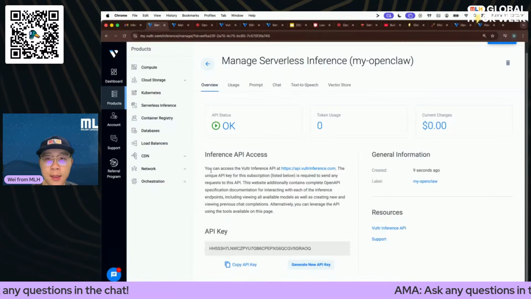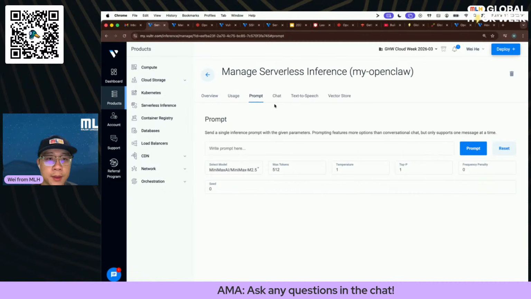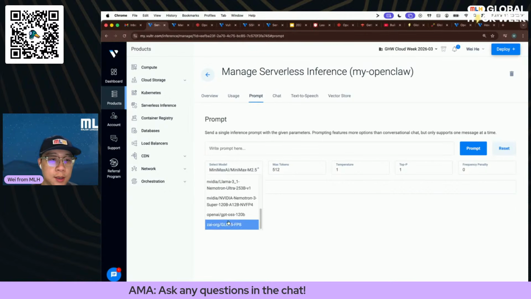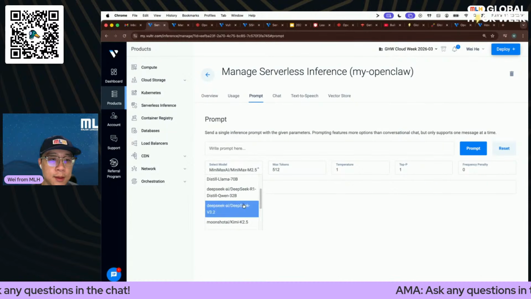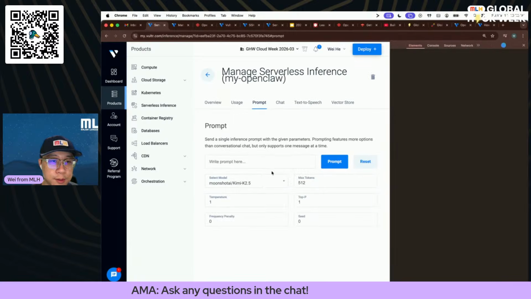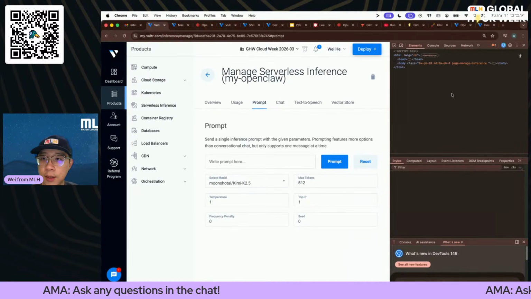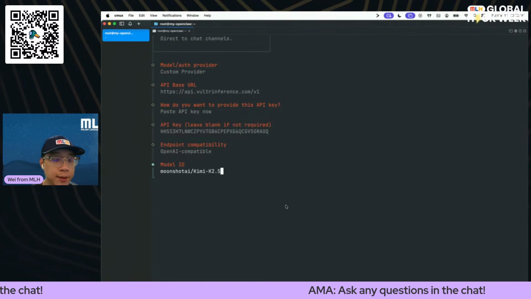And the model ID. We have a few different options to choose from, as you can see here. And we're going to be using Moonshot AI slash Kimi K2.5. How can I select it? I'm going to cheat a little bit and just select it like this, and then paste that in.